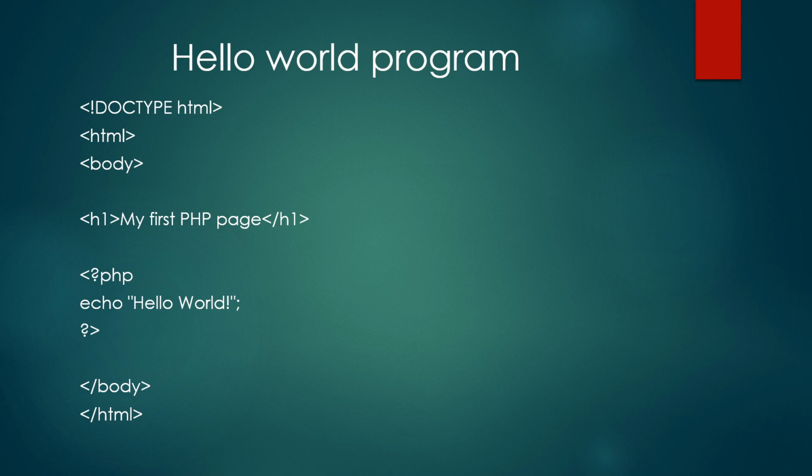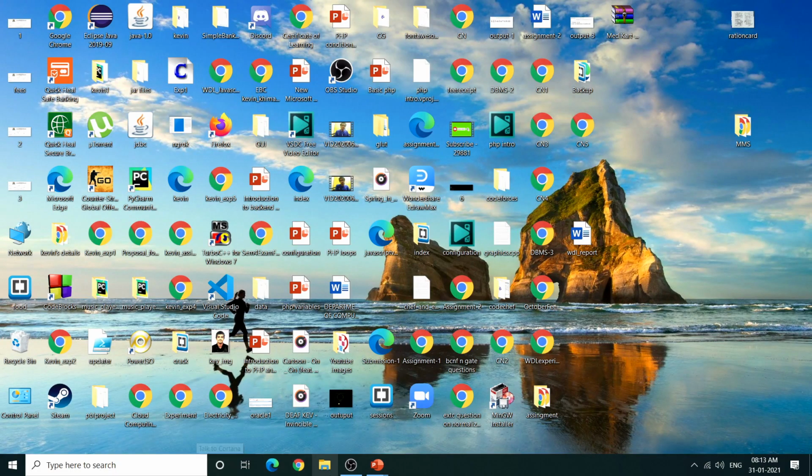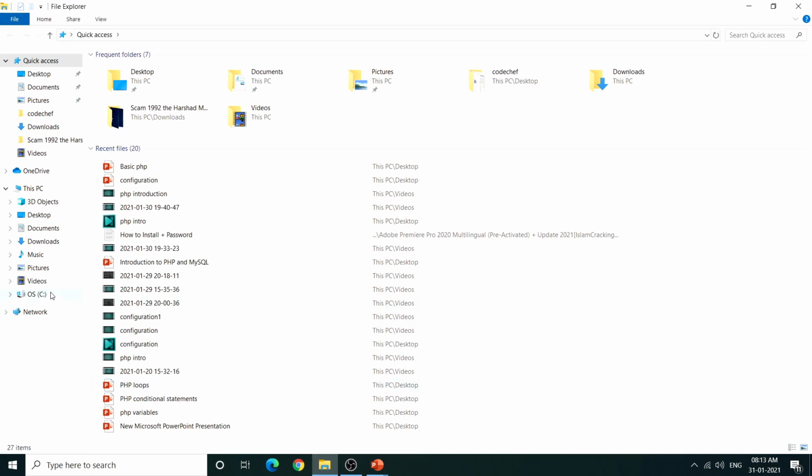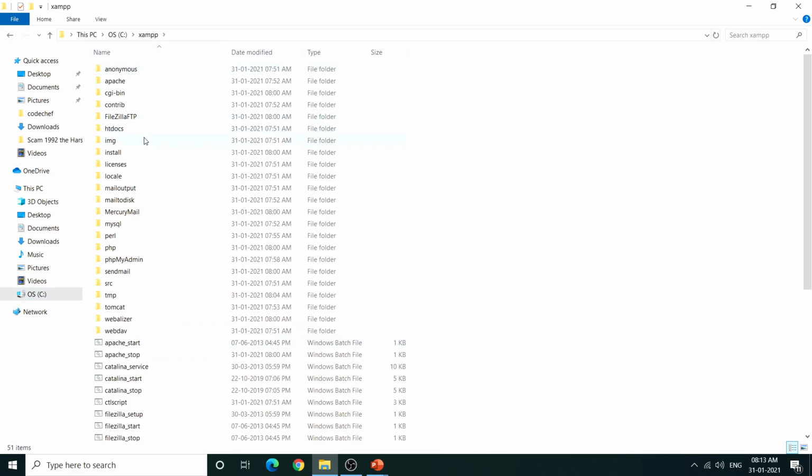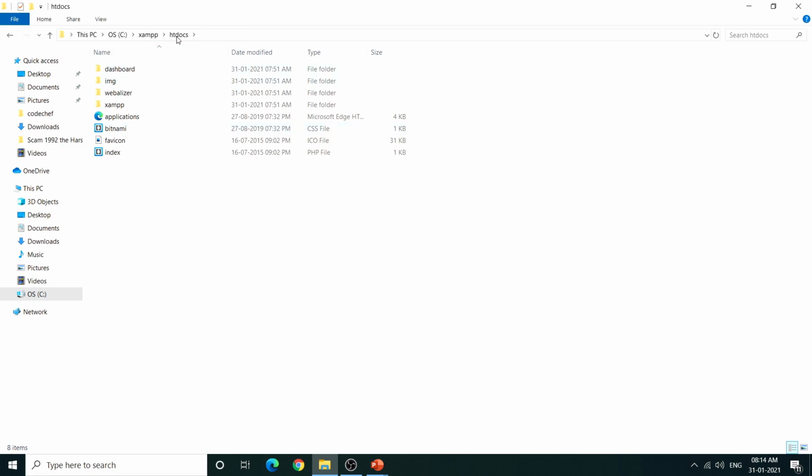But before that, we should know how to run our PHP, how to use XAMPP as well. So what we'll do is we'll go to the file location of XAMPP, the location where our XAMPP has been installed. On my machine, I have installed it in the C directory. And here you can see one folder called htdocs. Inside XAMPP there is one folder called htdocs. We'll just click on this.